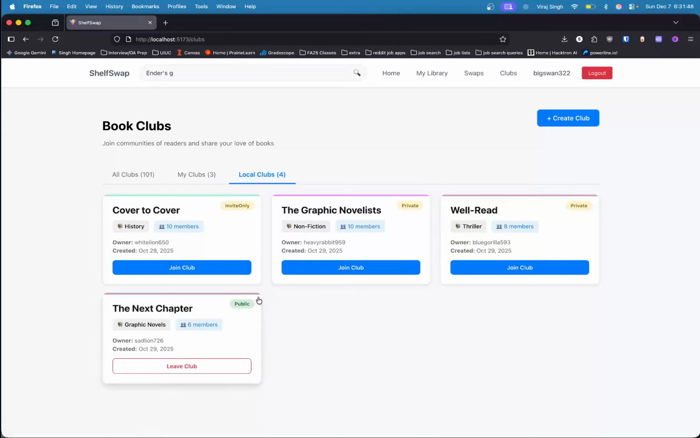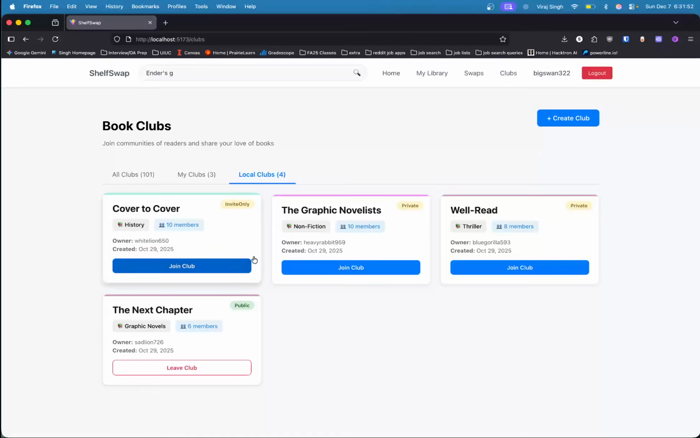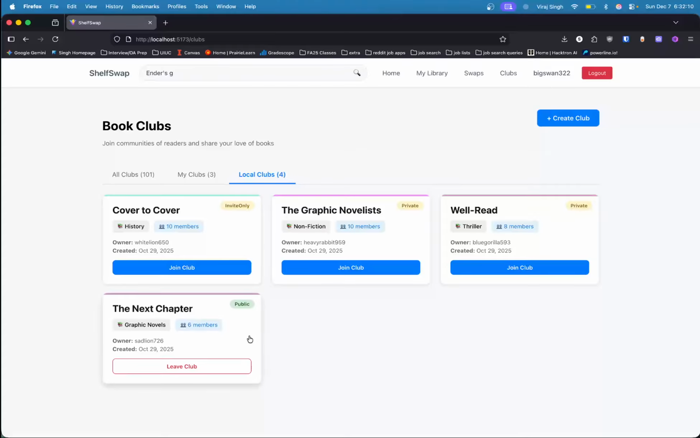And then next we also have local clubs. The local clubs are based on the general locations of each club and the users. So let's say right now I'm in Champaign, Illinois. The local clubs tab will recommend clubs that are near your area so that you can more easily exchange books with the people in the club because you're all generally from the same area.